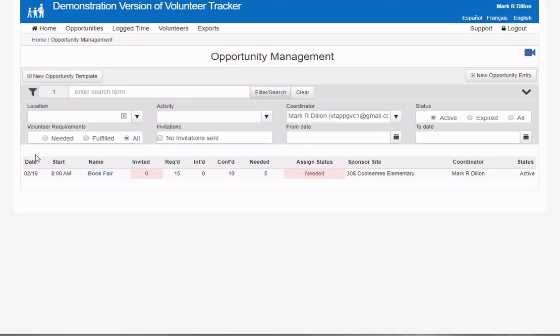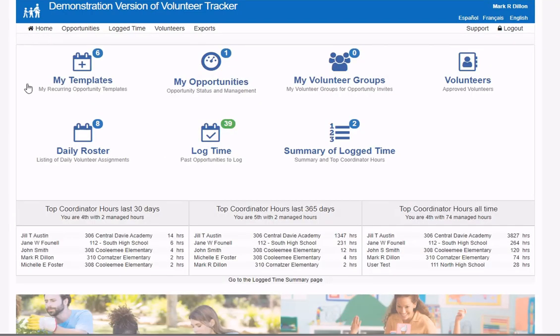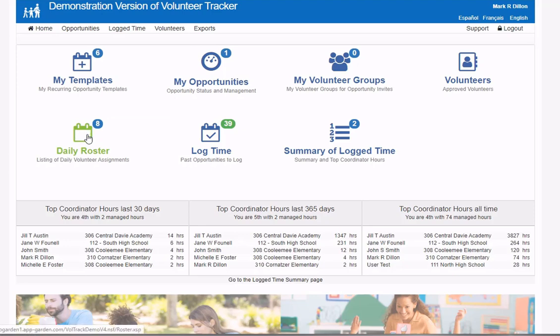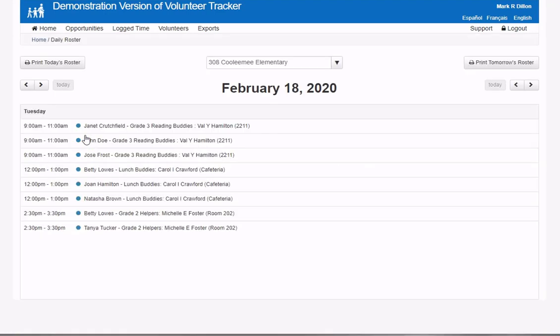I can see that on February 19th, I've got a big book fair coming up. I've got 10 confirmed volunteers coming into that. So one way that I can use the daily roster, from the home page, I can access my daily roster. It's also available here on the Opportunities menu. But I can access it from here, and I can scroll through the dates to get to tomorrow.